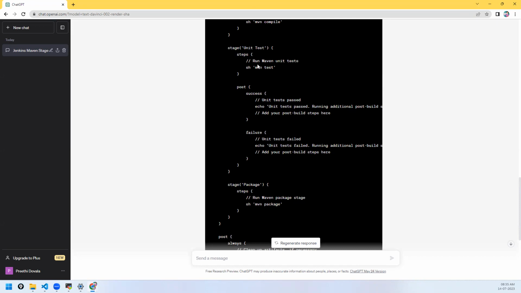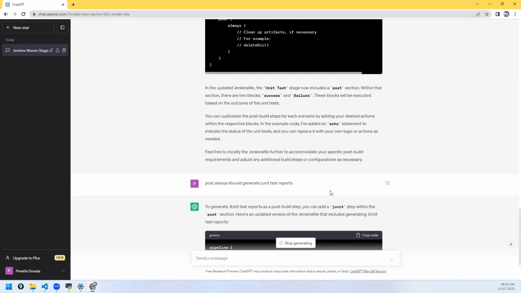If you remember yesterday, we selected from the UI post build actions, and we added the JUnit plugin, right? Correct. So that's what is post. See, it was saying on success you want to do something, or on failure also you want to do something. You can have both of them. It was showing. So I will further refine it. Post always should generate JUnit test reports.